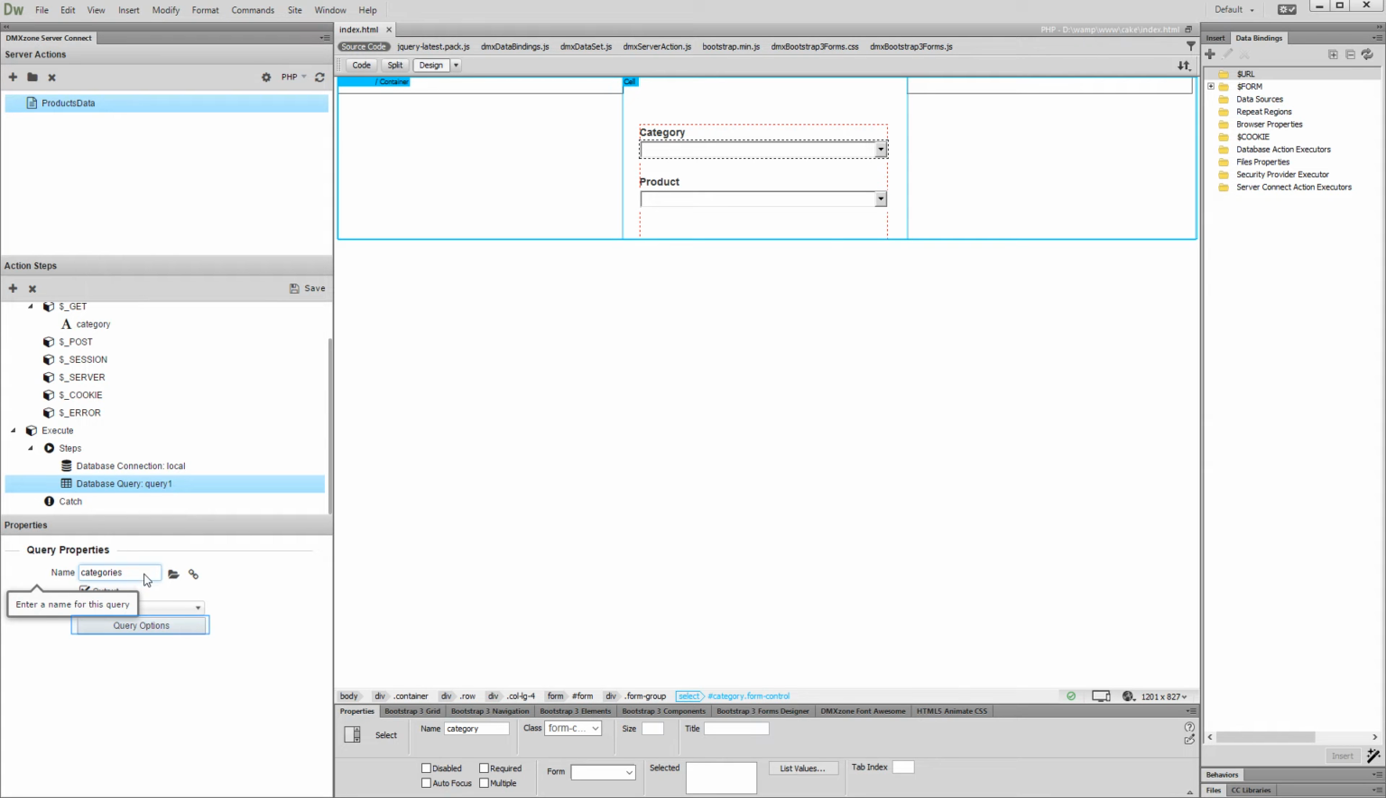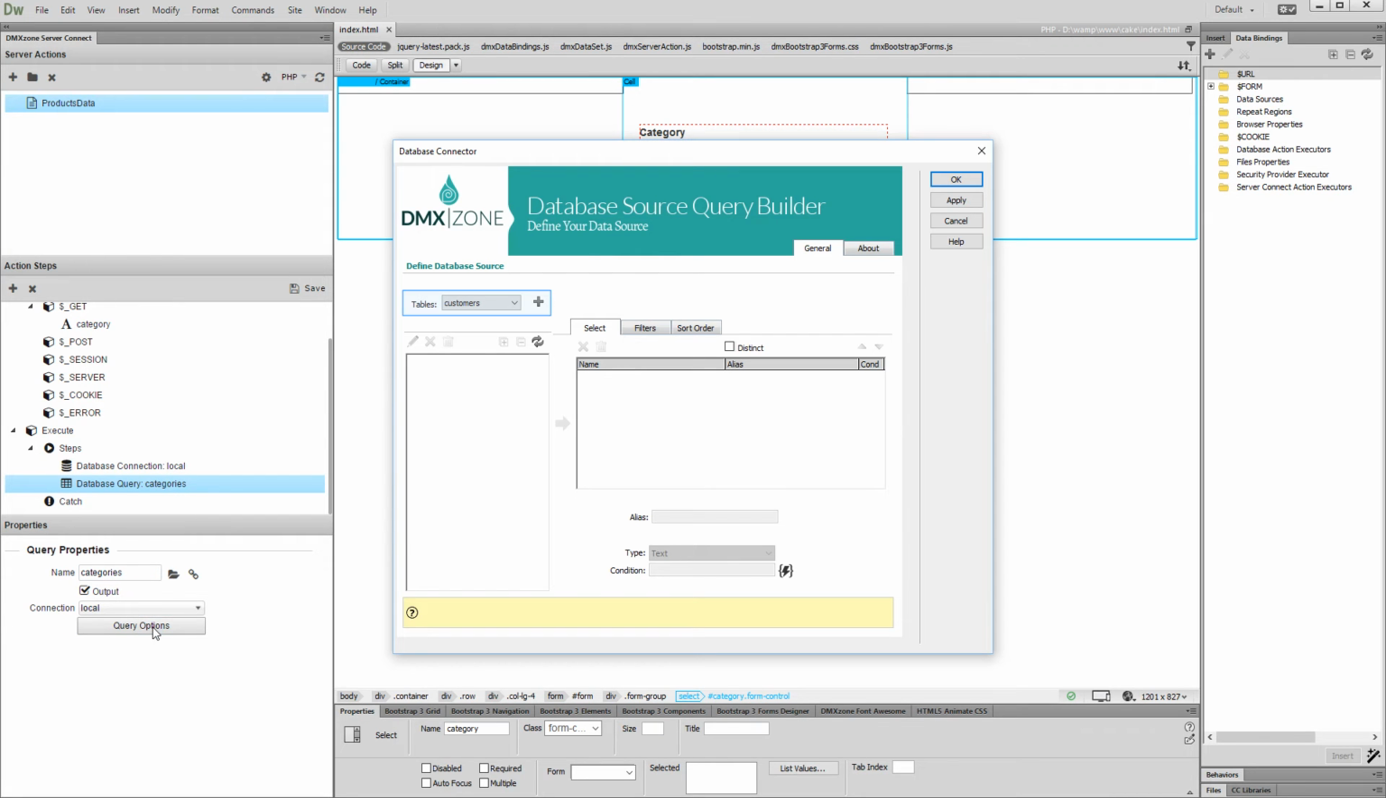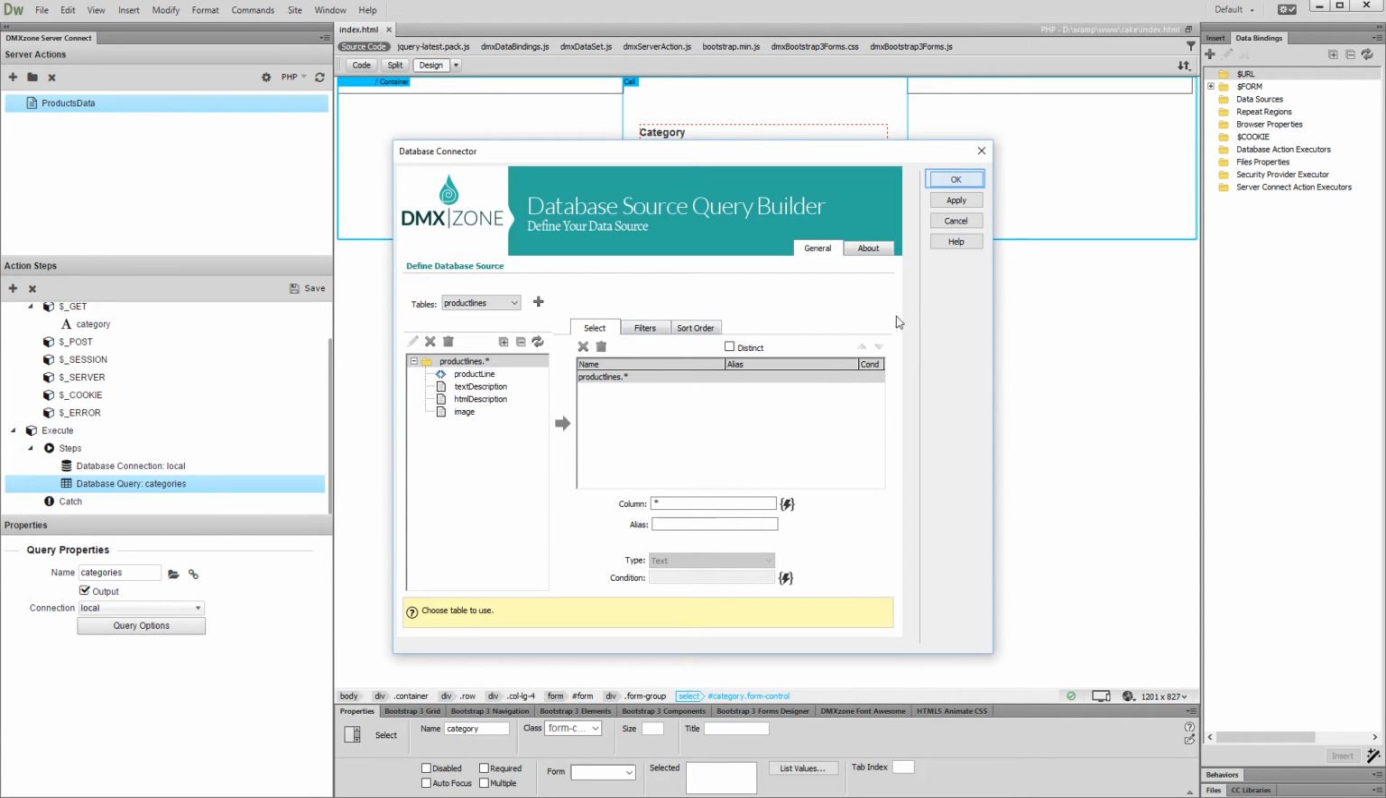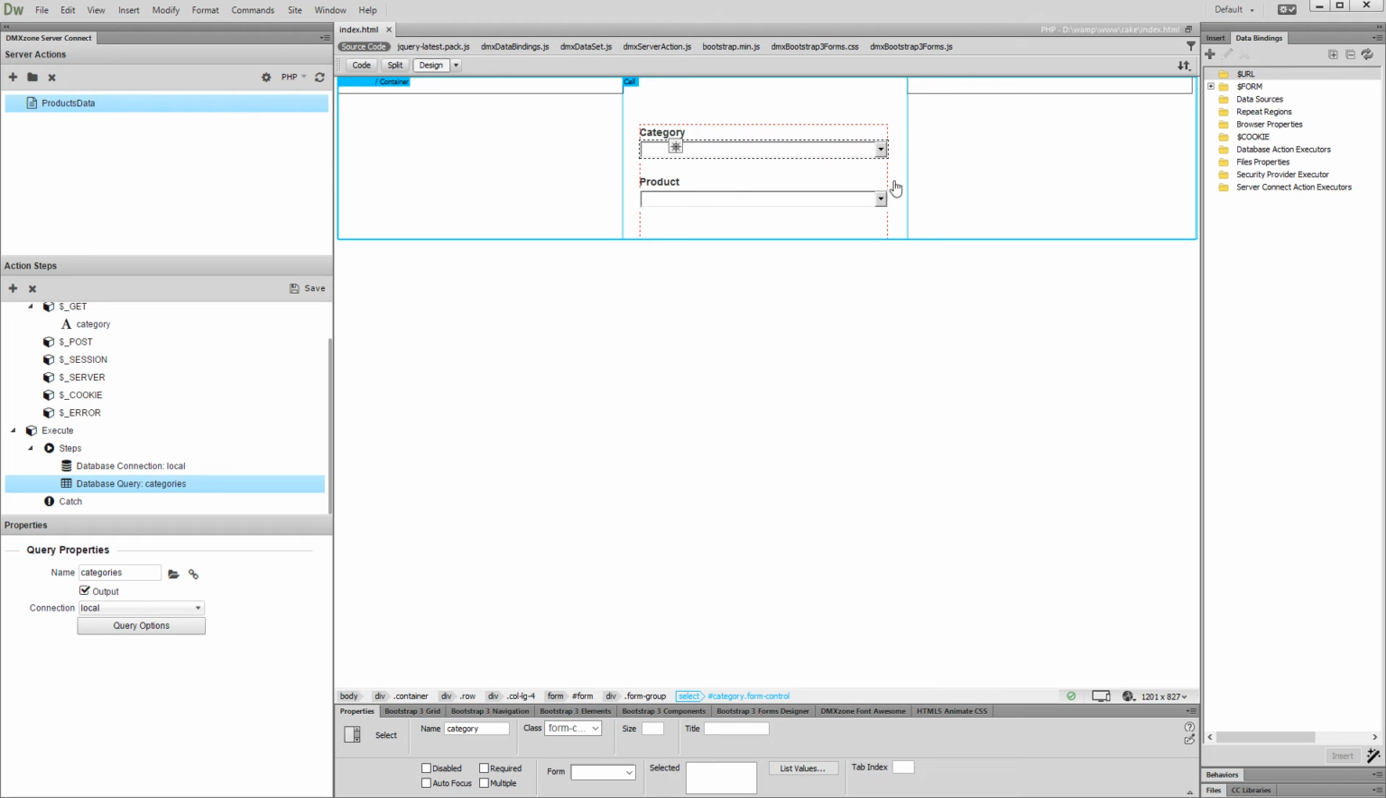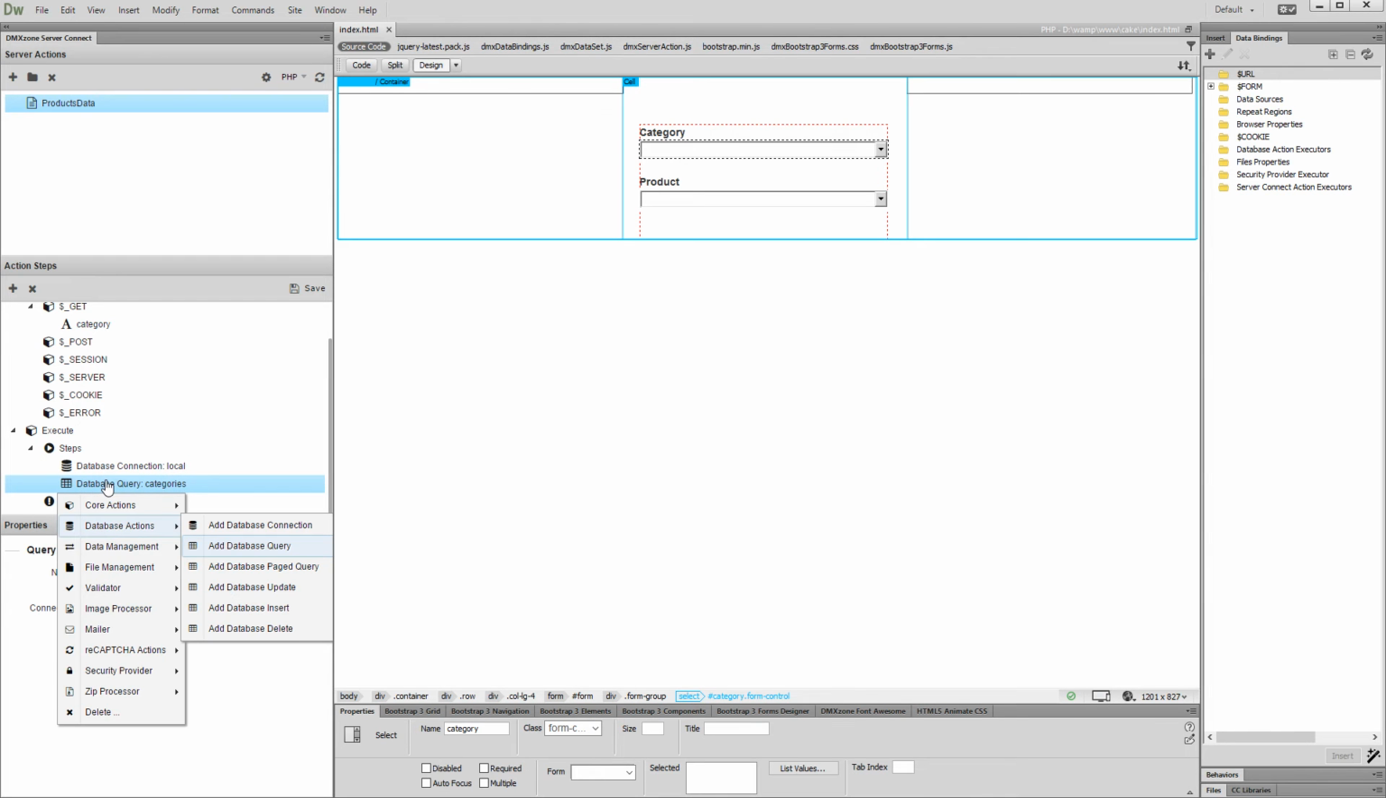Click the Query Options button, and then select and add your database table. Then add the columns that you need to the select list. And click OK. We are done setting up our categories query. Now let's add the products query. Right-click the query that we've just created, and add another database query.